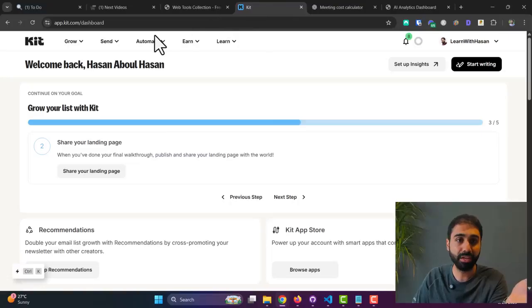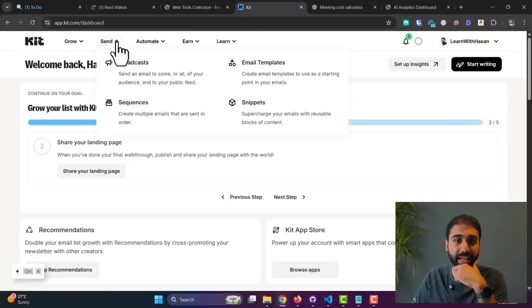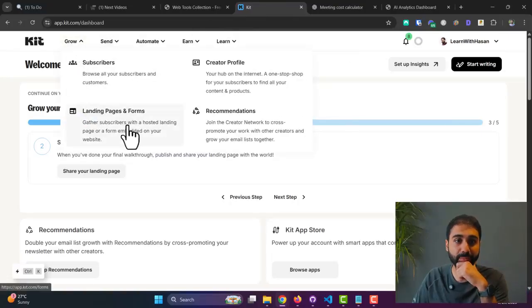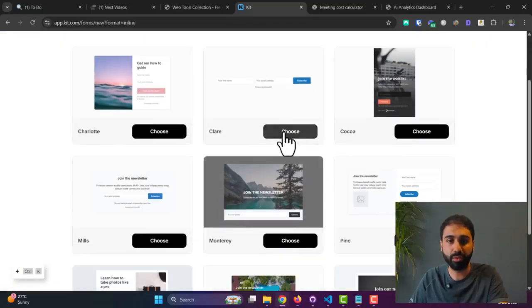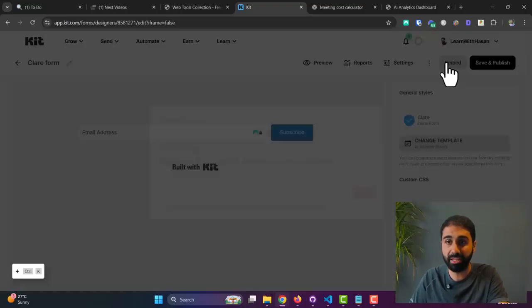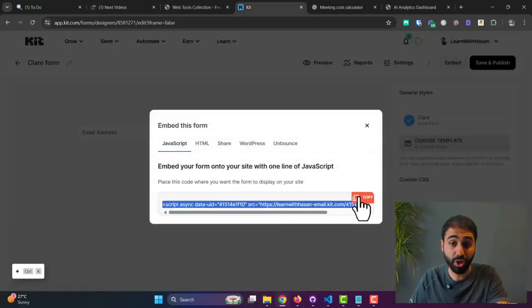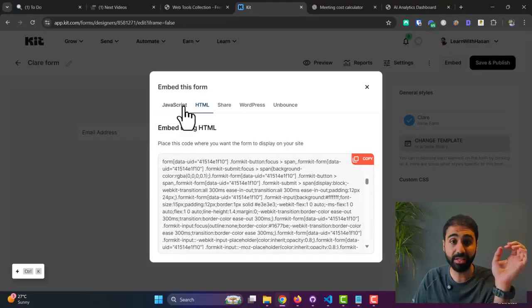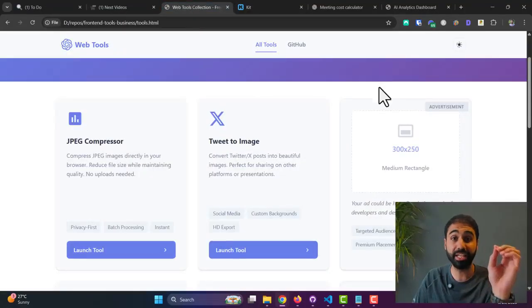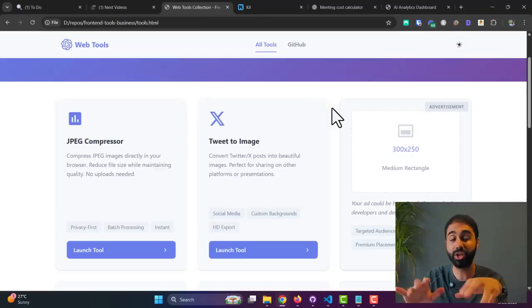For example, if I go here to my Kit dashboard, to Grow, to Landing Pages and Forms, create a new form, any form now just for the sake of the example. And here you will see the embed button. We have a simple script you can copy and embed directly without the need of backend or anything, or we have an HTML. You see here we can get this and directly embed in our tools website. So you can collect emails also in this front end only type website.